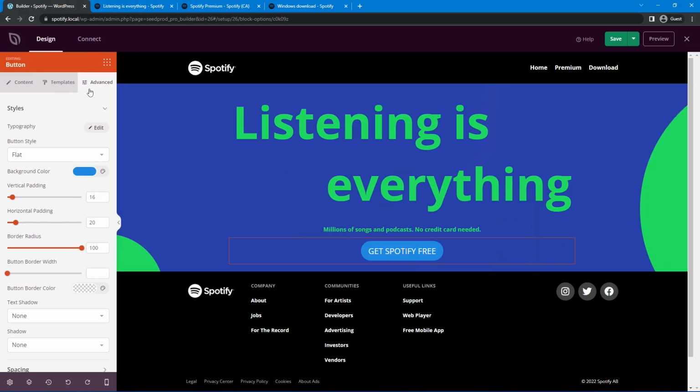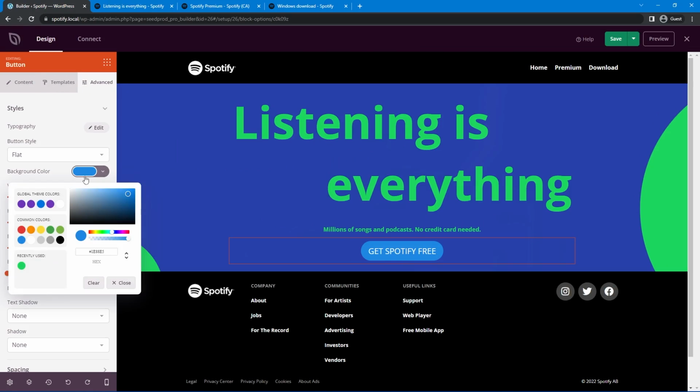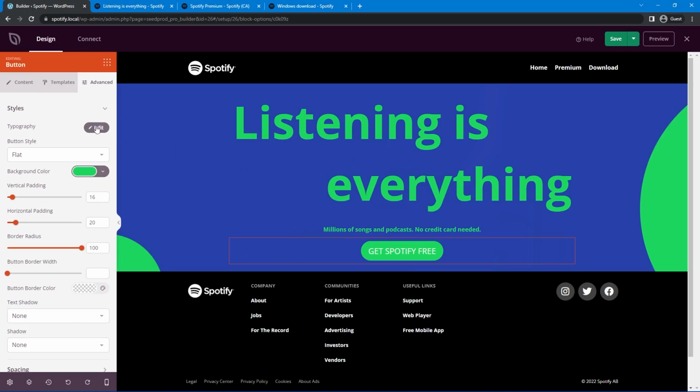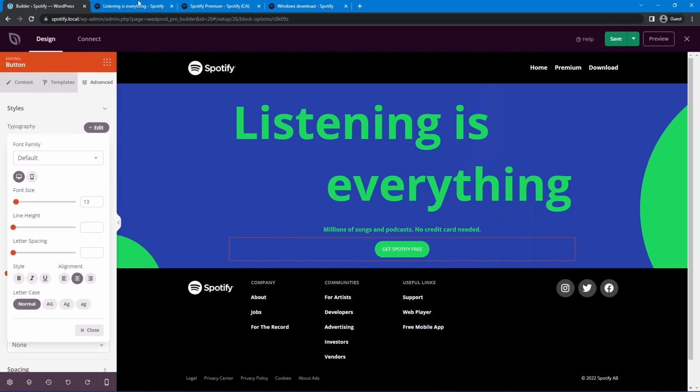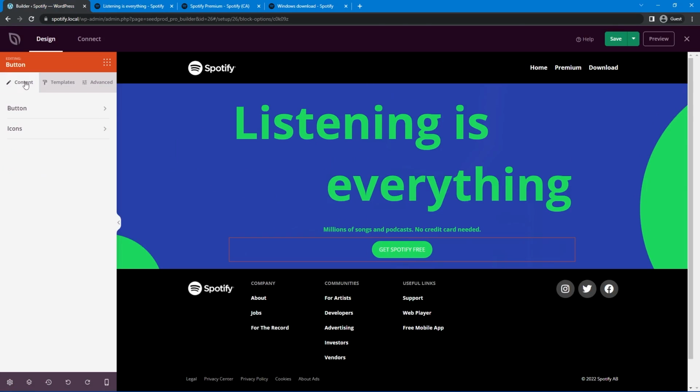Next, let's come under advanced and we can update the background color to this green. Let's click on typography and bring the font size down. So it looks somewhere around there. It's not a very big button. Let's go ahead and change that text to blue. We'll come under content and button. We'll select this text and you can click on the toolbar toggle to select the text color here.